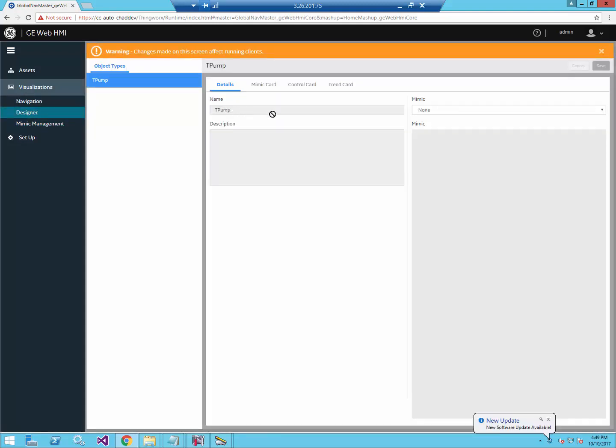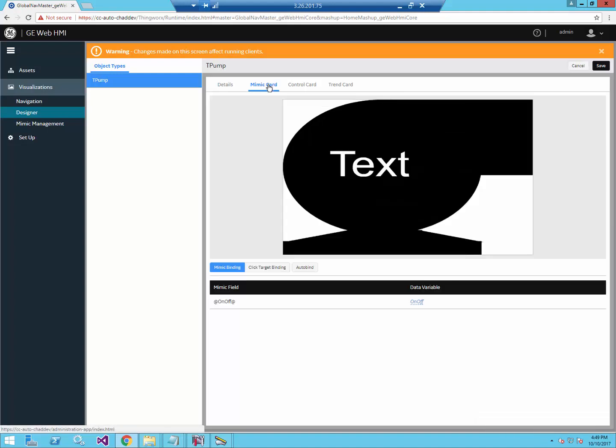Now I'll go to my designer, and whenever I'm on an object of type tpump, I want to show that pump mimic. And you can see, because we used the same name in our animation as the model, that animation reference now maps to our on-off variable in the tpump type. So it automatically mapped that because we used the same name. So I'm going to save that, and I'm going to go to runtime.